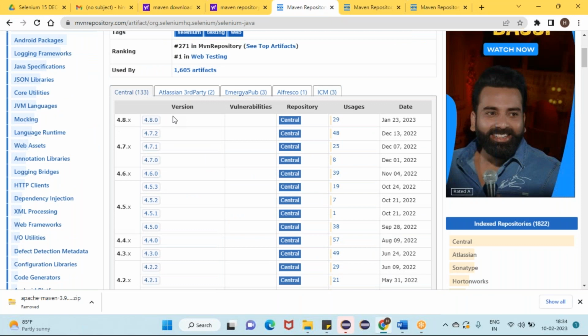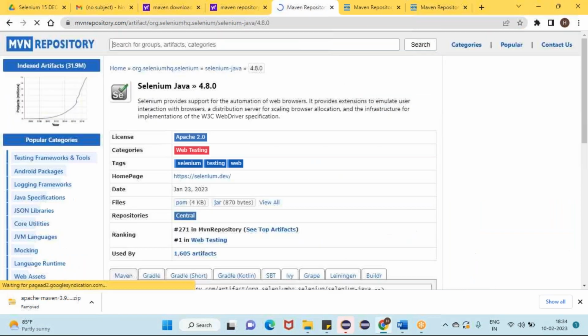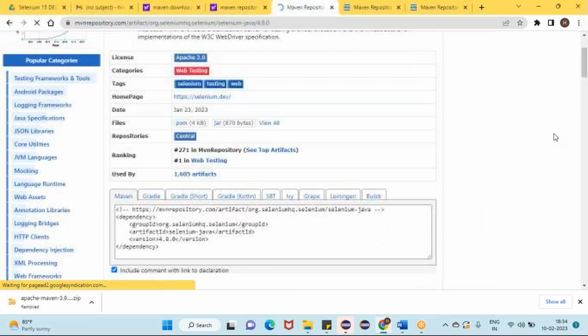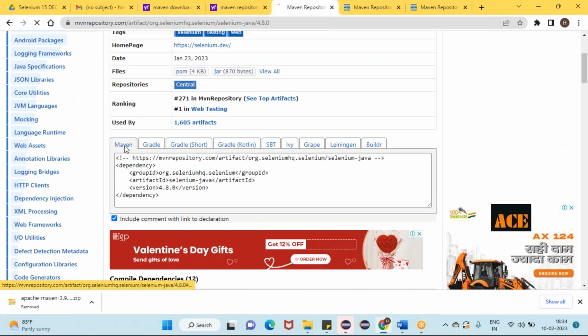So don't say 4.8.0, it is 4.8.2, that means the 4.8 version. We need to use the latest version only. It was released on 4th January 2023. Now we don't need to download this, we need to copy and paste the same dependency. Just click on 4.8.2. It will open a page like this, and here Maven. So this is the dependency for Maven.